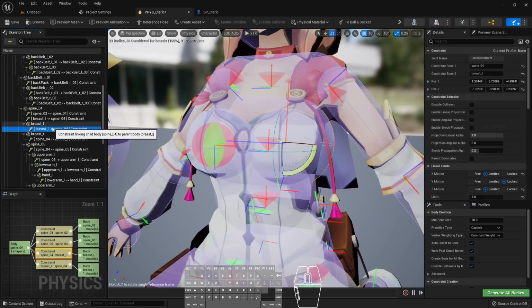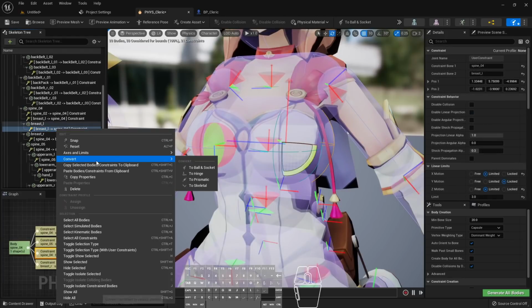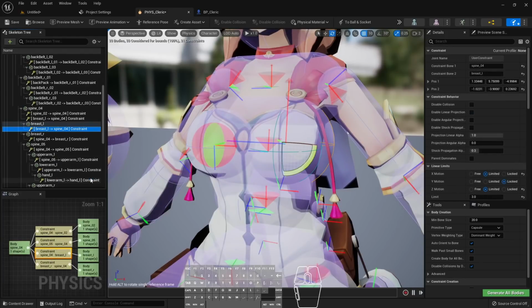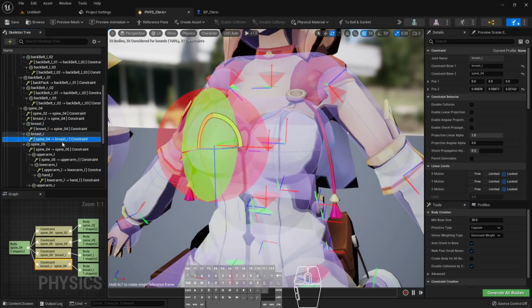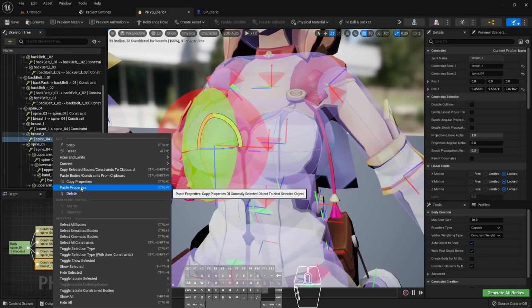So let's click on the constraint, right click it, and let's copy the properties. Make sure you're clicking on the right constraint. So this should be the right constraint. Right click and paste the properties.